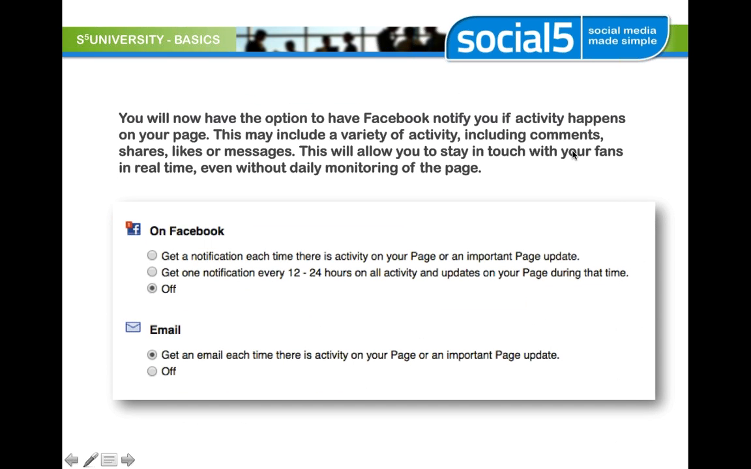The other thing that's really cool is you can set them up with email, and this will allow you to put in whatever email address you use most often, and it will send you an email every time there's activity on your page. So if someone tags your business in a post, comments, or sends you a private message, you'd get an email about it that would tell you what they've said, and you'd be able to respond.